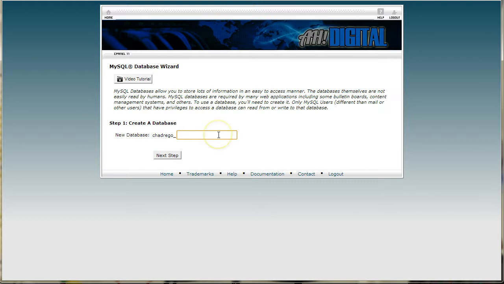In the first step, you can type in the database name that you would like to use for your membership database script. For this tutorial, I'll be using the database name Membership Database. When you are finished typing in your database name, click the Next Step button.